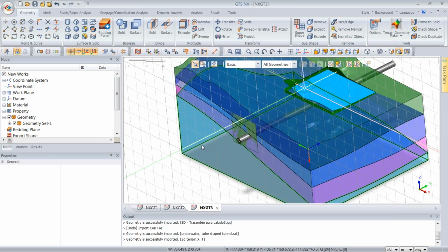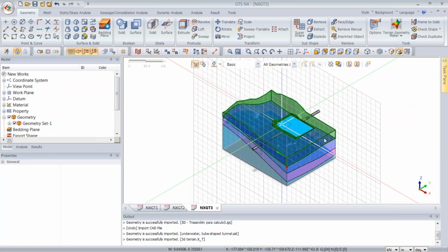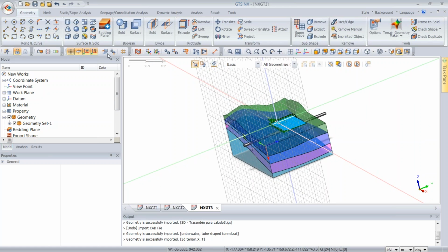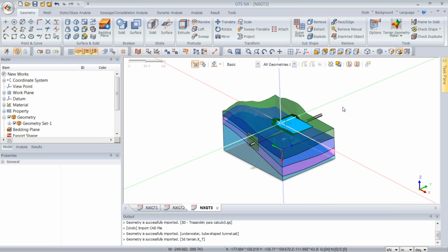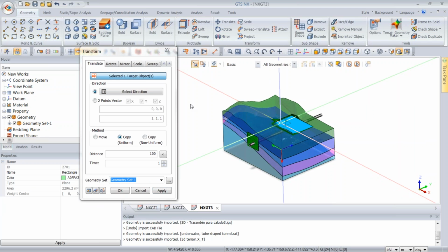And what I want to do is make a copy of that to be on the other side, since I need to divide the tunnel on both faces. I no longer need this work grid. What I can do now is go here to translate and make a copy of this geometry.